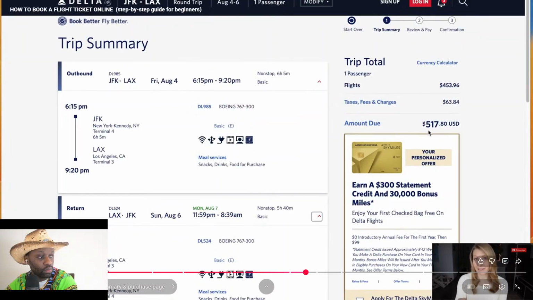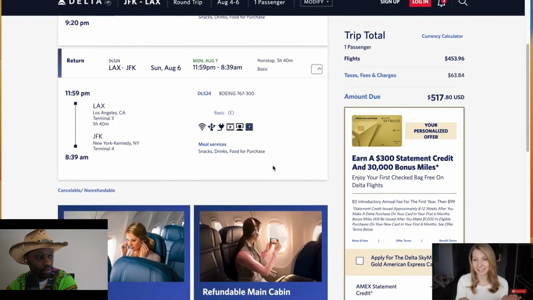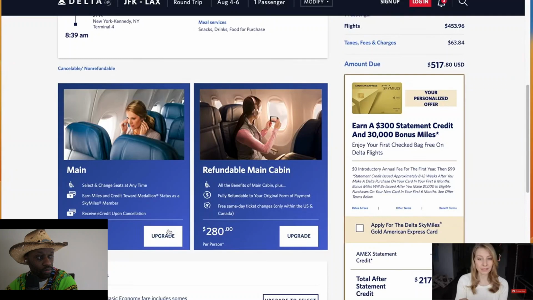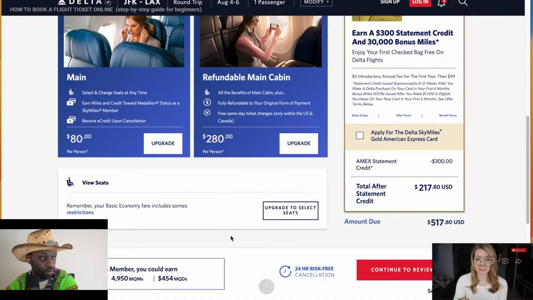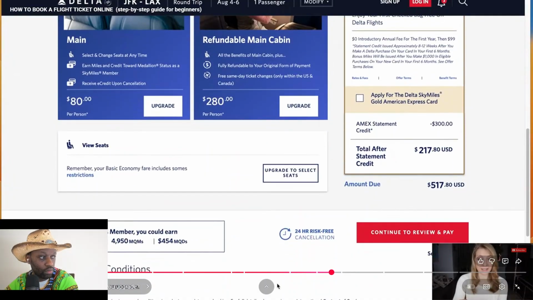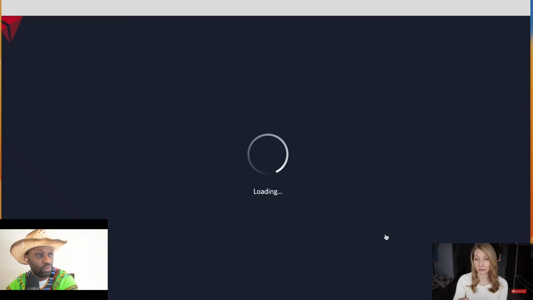So we were quoted at $518 US for the trip. Here it is $517.80. So it's the same price. Then you will scroll down. Again, you'll have more options to upgrade your flight ticket if you would like, or to purchase a refundable ticket, which is an additional $280 per person. We are going to avoid all of these upgrades for now, and then we will click continue to review and to make your payment.